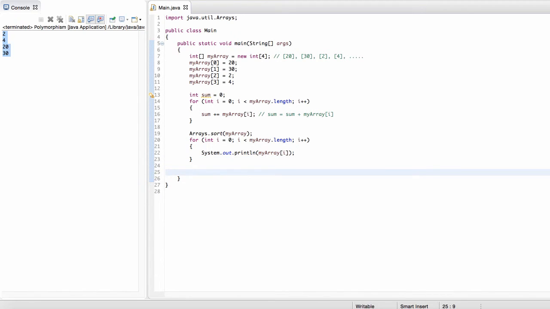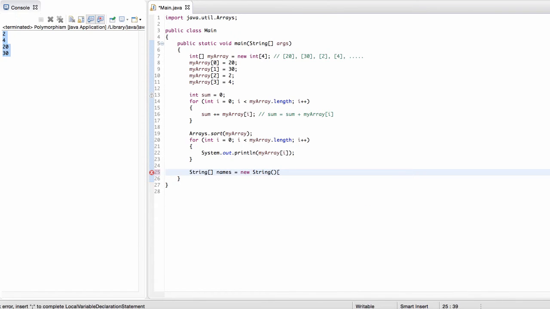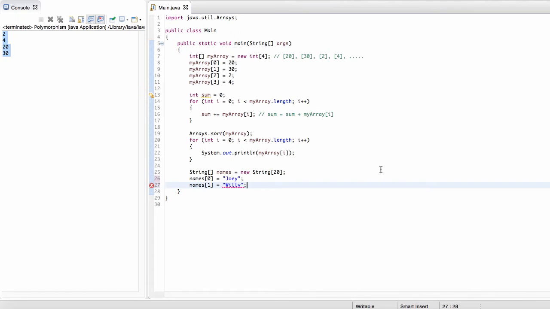Now, suppose we wanted to work with a string array, I should say. String[] names = new String[20]. So what this does is it reserves 20 blocks of memory, and inside each of those blocks of memory, we can put a string. So as before, we can go through manually and fill it out. names[1] is equal to Willie, and so on and so forth.